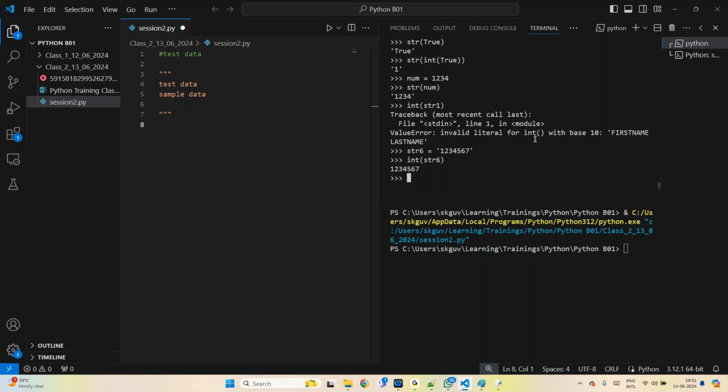That is possible only if it has numeric content. If it has both alphanumeric, then you cannot convert. If it has only alphabets, you cannot convert. If it has only numeric, you can convert. On the complex numbers, yesterday we discussed, right? Complex data types, you cannot convert those also because they are alphanumeric.